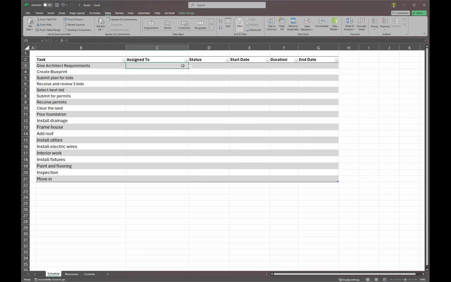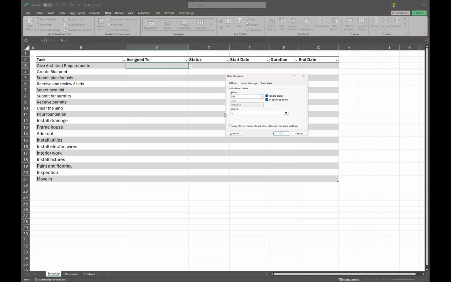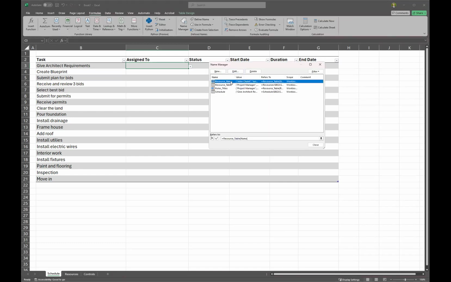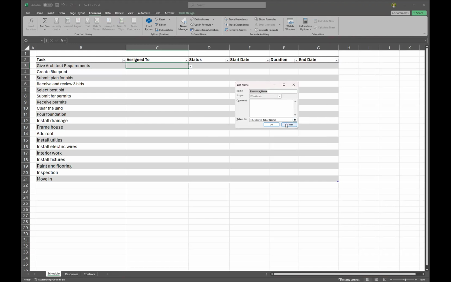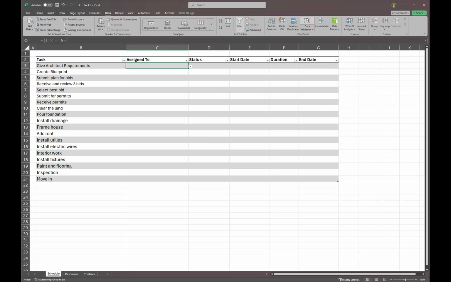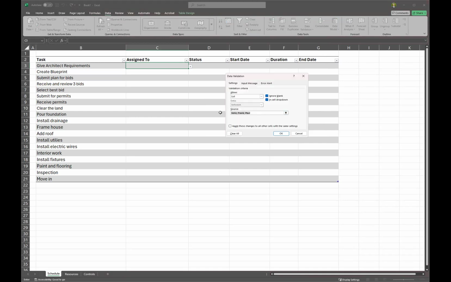We'll cancel that. But we don't want that, right? We want to pull from that list. So we click equal, and we do resource underscore, I believe I called it names. Name specific. Maybe I misdid that. So let's remember what that name was. Formula. The S I added was incorrect. Now we'll go back to data validation. Equal resource name. That worked.